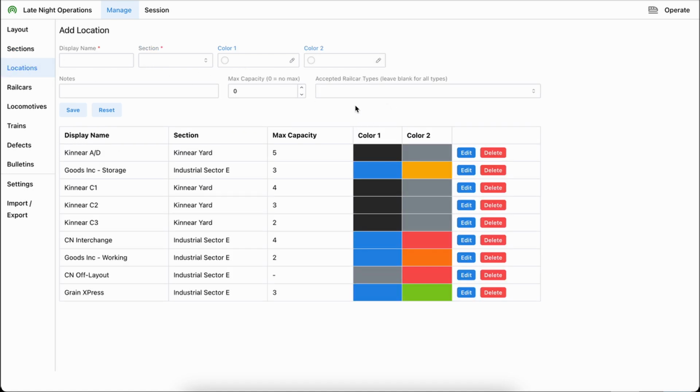Locations are basically anywhere that you can place rail cars, essentially. I mean, you could designate a location to have no rail cars if you wanted to, but the way I use it, a location typically represents a track. You can see down here I have a bunch of different locations. I can sort these as well. So I have this Kinnear C1 through C3, those are classification tracks. Kinnear 80, that's my arrival departure track in my Kinnear yard. This one represents Grain Express, which is an industry. You can see it has a max capacity of 3 rail cars for that particular location, and so on and so forth. Each one has a color option.